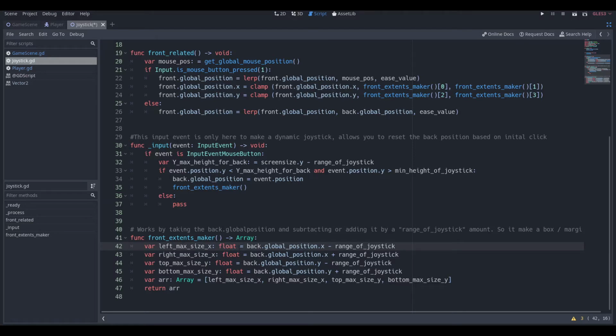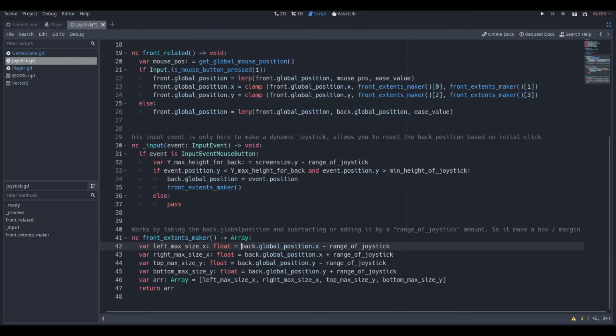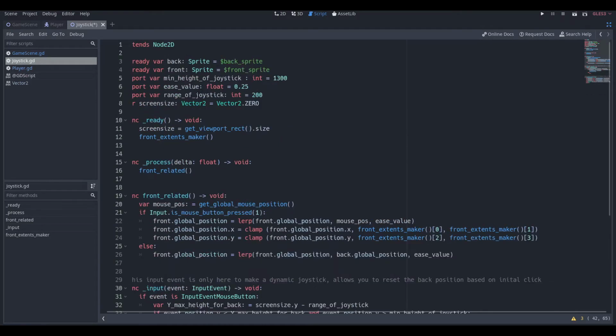And how are we going to do this? We're going to make these variables, and we're going to say that they're floats. And we're going to actually take the back sprite, which we made reference to up here. The back sprite's global position, minus the range of the joystick. What's the range of the joystick? Any arbitrary number we came up with.